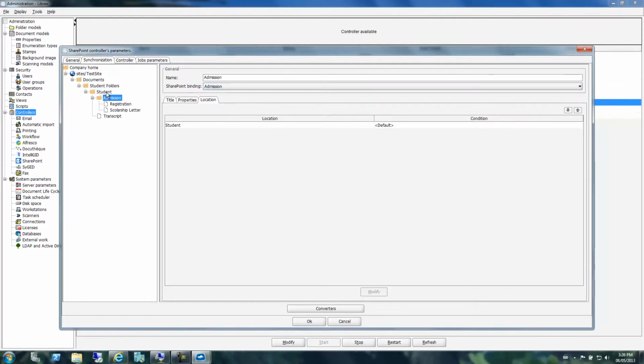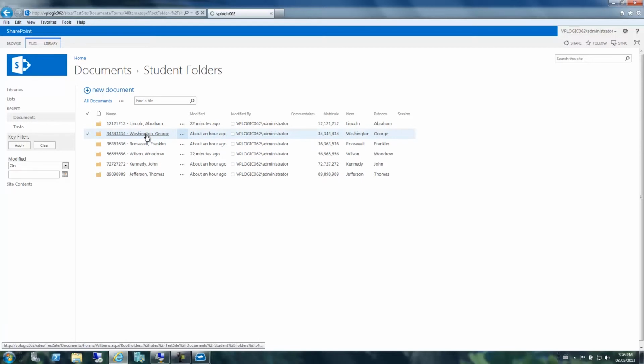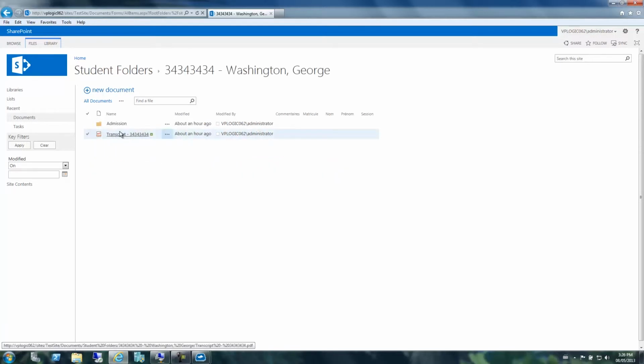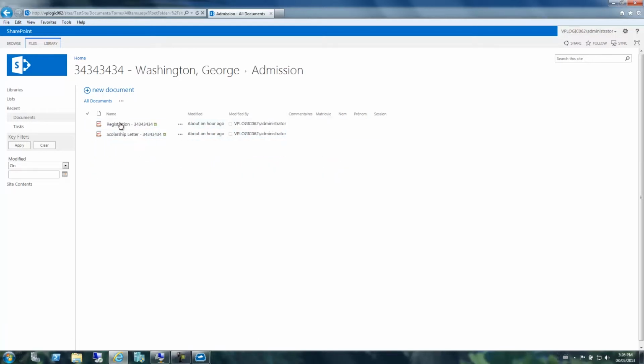Next level is under the student level, so I can have either an admission folder or directly the transcript. That's why I have my transcript on the root of the student folder, and then a registration and scholarship letter are placed under an admission subfolder. So this is really within one of those folders. I have my transcript there and my admission with those respective documents there.